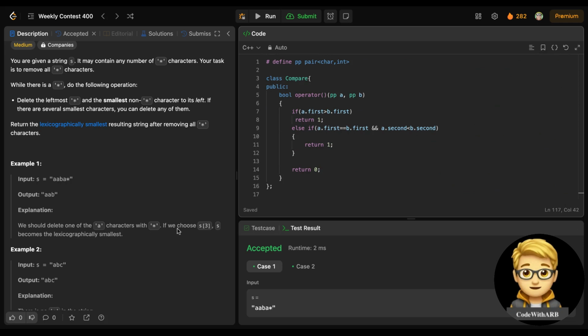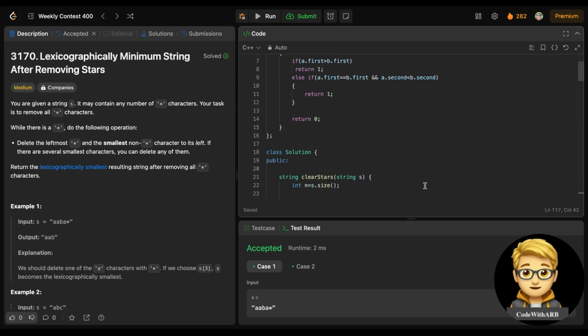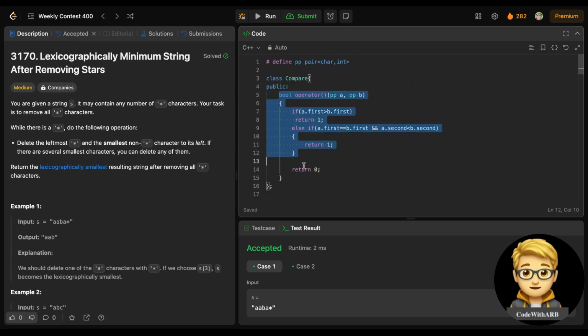So this is how we solve the question. For this, I will give you a reference for comparator functions. I will attach a link in the description, you can see that.